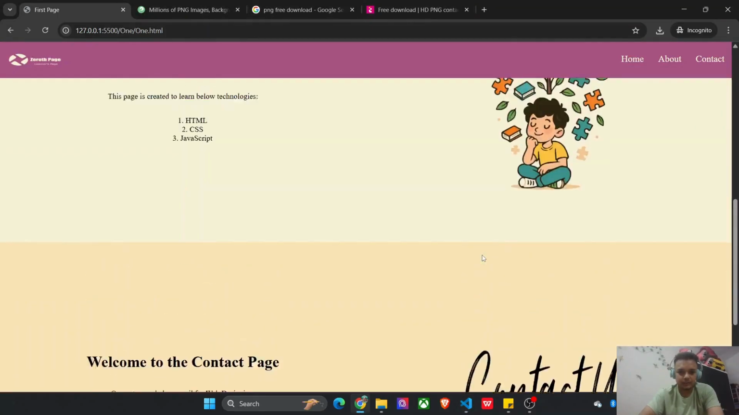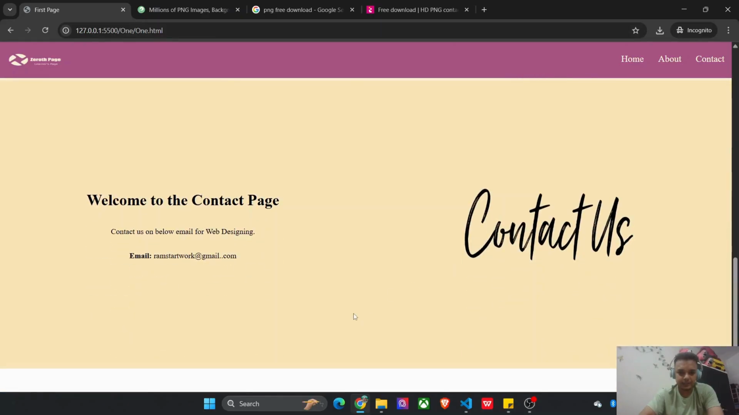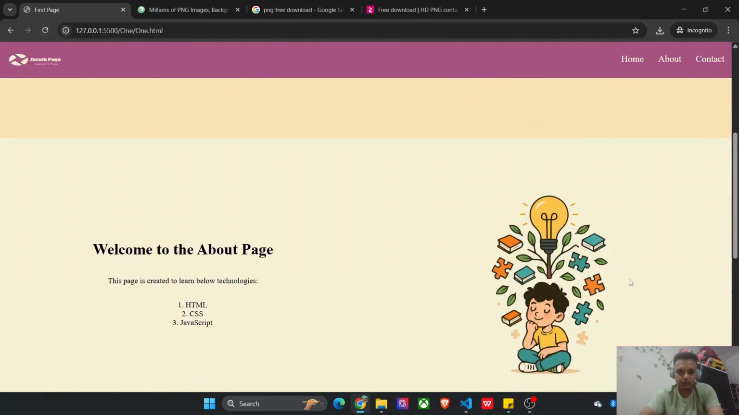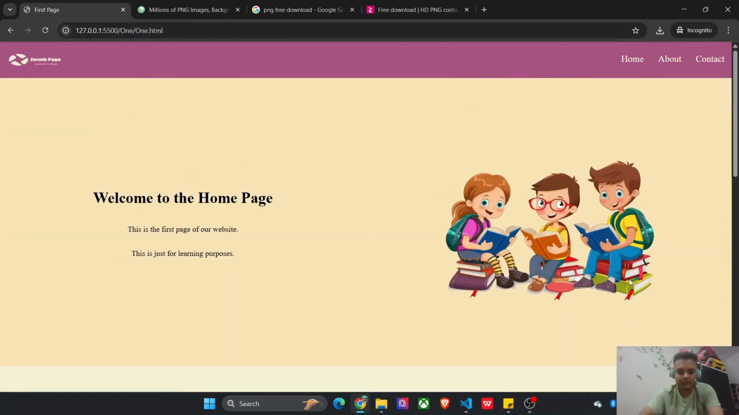So this is how we created our first web page. Now in the next part we will cover how to design the footer and how to make it responsive so it will work on both desktop and phone.